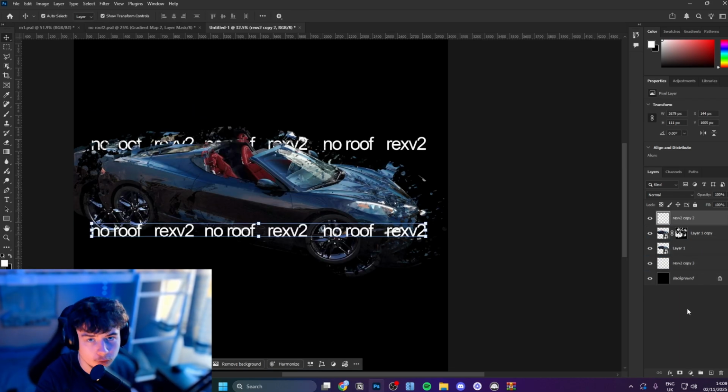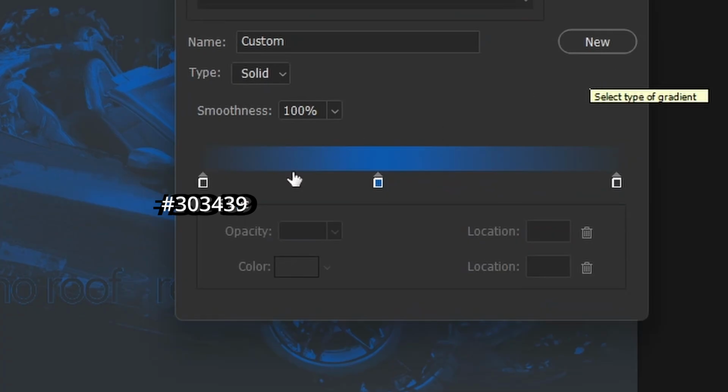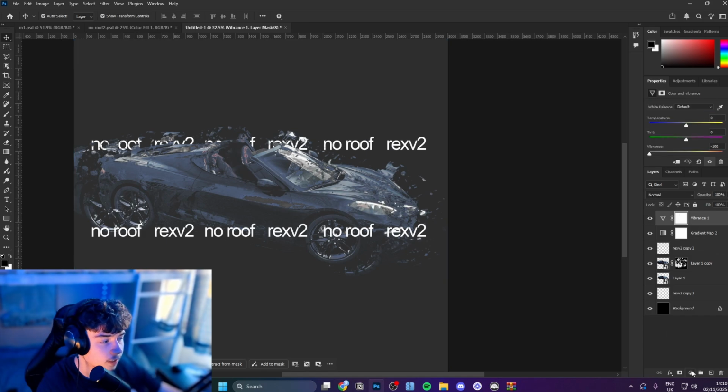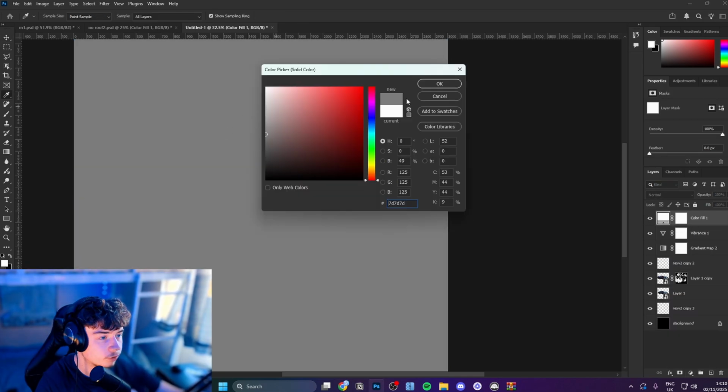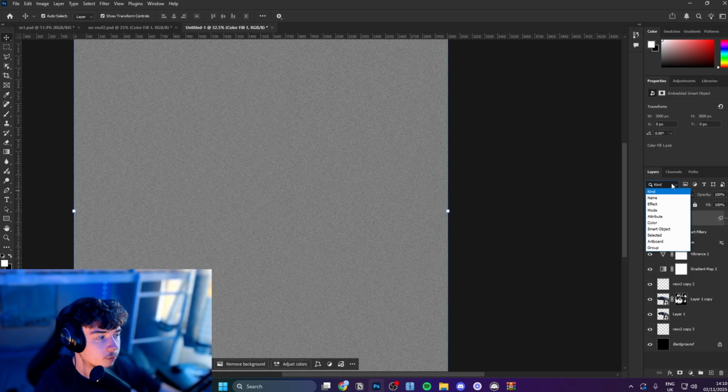Now to get this sick colorway look, we're going to use adjustments. So you want to click on this little button right here, gradient map, and put it to these colors right here. Put that to lighter color. Next we have vibrance, so vibrance all the way down. Then grab a solid color, put the gray, and then we can go up to filter, noise, put that to monochromatic, about 20%, put that to soft light.